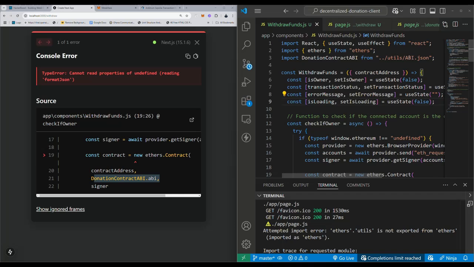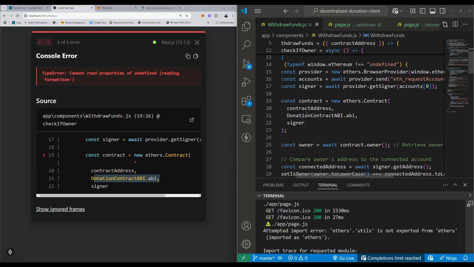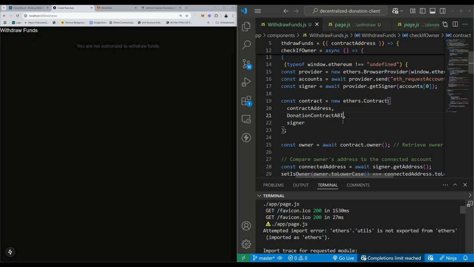So after changing this one to ABI.json, we're supposed to correct here to donation contract ABI. We're supposed to remove this .abi because we are no more digging to get the ABI from the form, but rather we are just going direct to get it. So we're supposed to remove it this way. Okay, so that is done. And still I have "You are not the authorized owner." Okay, you can now see it has popped up. So everything is working perfectly.